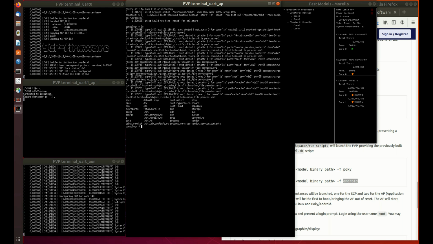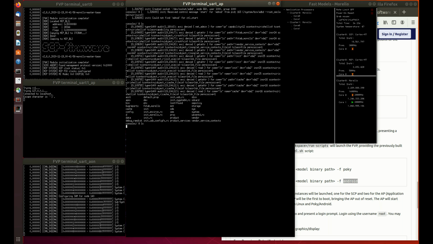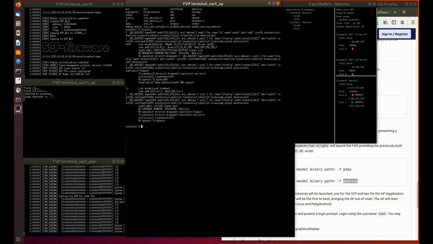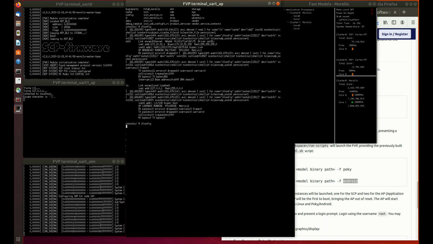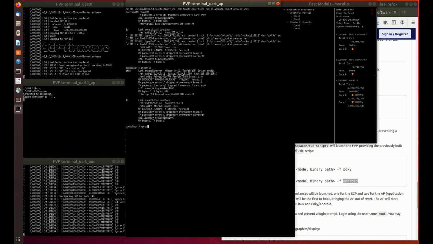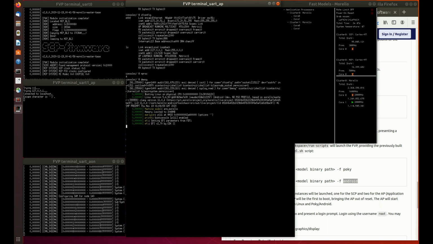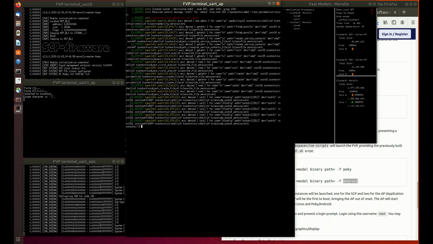Try ls a couple of times. Try ifconfig to see the network interfaces. Let's try that again to see that the network interface has been set up. Type nproc to check the number of detected CPU cores. Then use dmesg to print the system initialization messages.